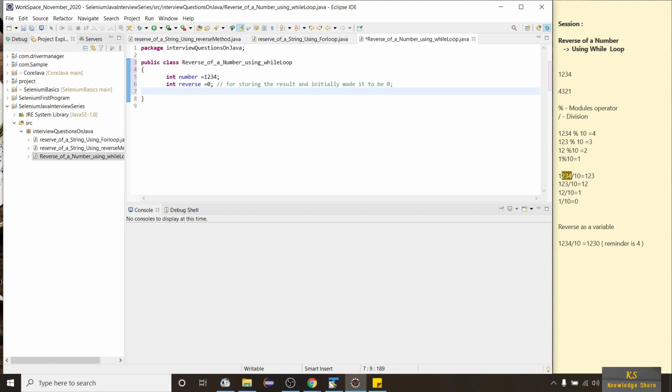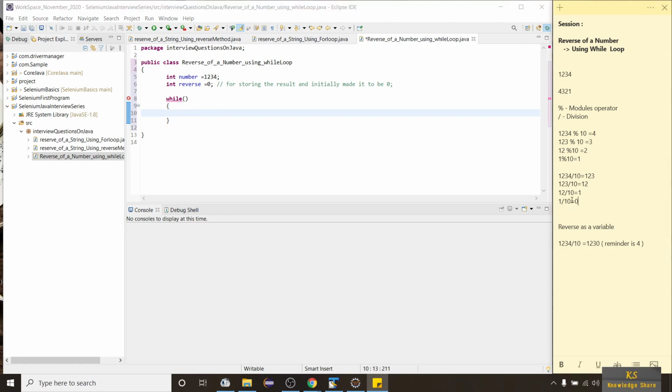Next, as I said, we have to use a modulus operator, so we will be using that in a variable created inside a while loop. Now, how should my while loop execute? As you see here, until this becomes 0, we will be dividing the number and storing 123 into number, and again 123 by 10 is 12, and this 12 will be stored into number, then 12 by 10 is 1, and we'll store 1 into number, and then 1 by 10 is 0, and this 0 we will store in number.